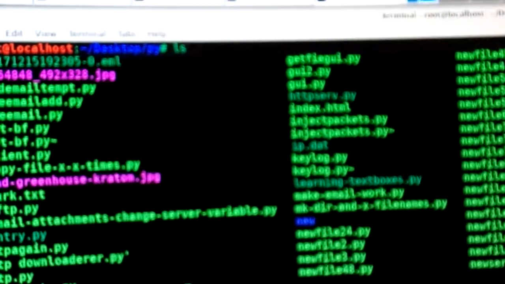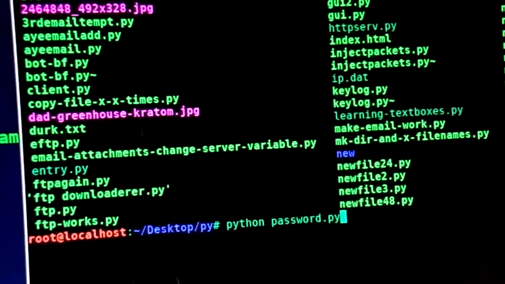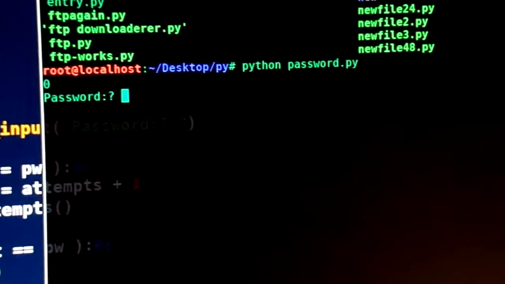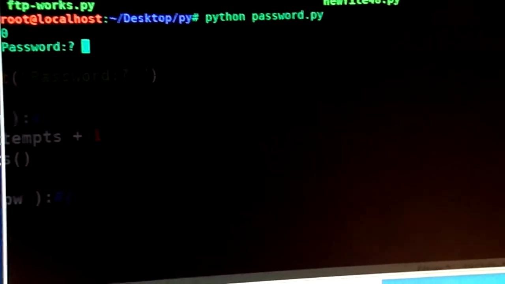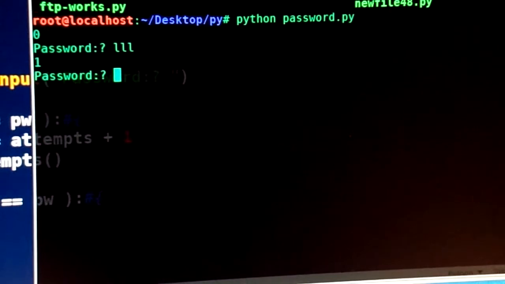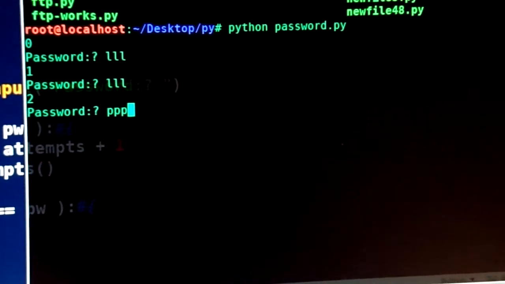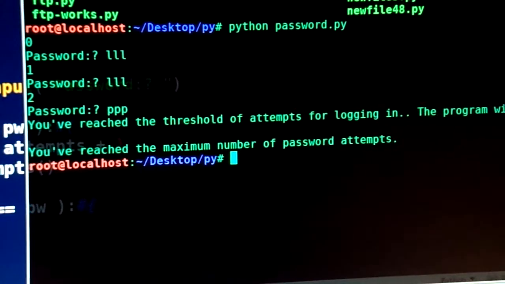Python password.py. It shows us 0 for the number of attempts. Now I'm going to put the wrong password in. 1, 2, 3. You've reached the threshold of attempts for logging in.